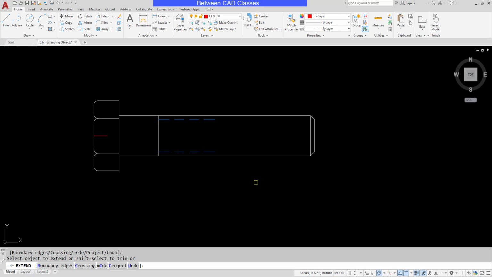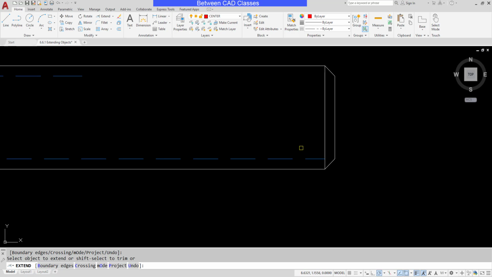And if I want to extend these hidden lines all the way to the right side, it's going to take a couple of extra clicks. As you can see, I extend, and since everything has been set up as a boundary, it just extends to the next line. So I have to select it a second time to go all the way to the right.